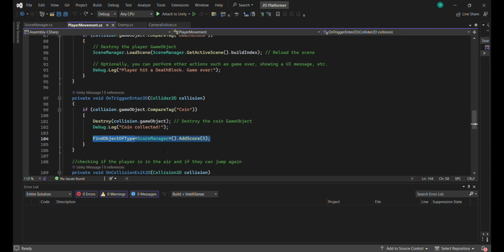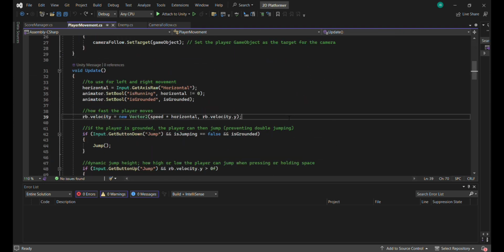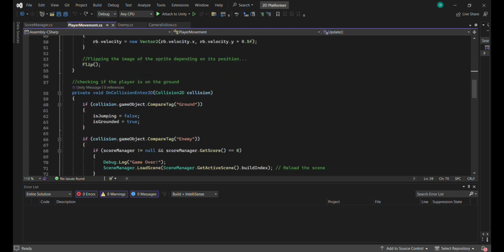Then we're just going to add a score of 5, which you are free to update to how many points you want per coin collected. So now that the score system is out of the way, we can implement the life system. Our life system will be similar to how Sonic's life system works, where if you don't have any coins and you collide with an enemy, that will be game over. And if you have a current coin value and you hit an enemy, you will simply get -5.